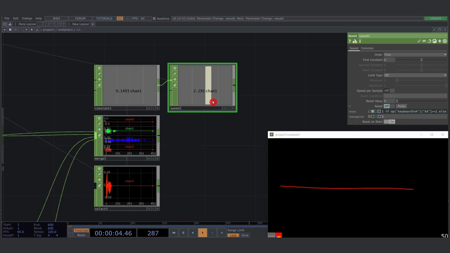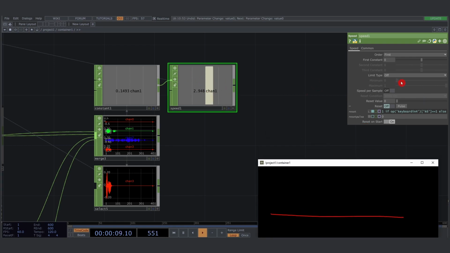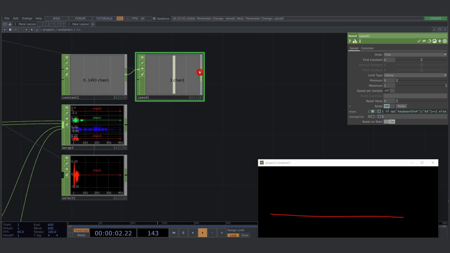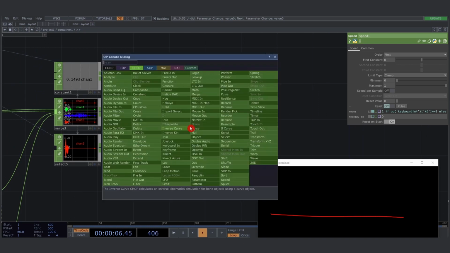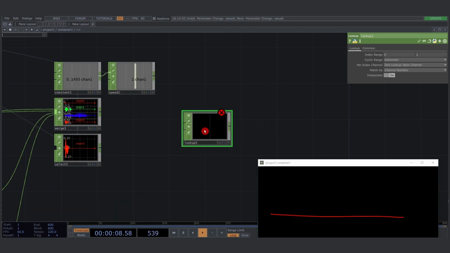But we can also see that it keeps running higher and higher. So therefore this speed chop also offers a limit type. So we clamp it between 0 and 1, 0 being all the way left and 1 being all the way right. And now we can also use this 0 to 1 range in combination with a lookup chop, of course. So again, here we say the index, here we give the actual values we need to read out.